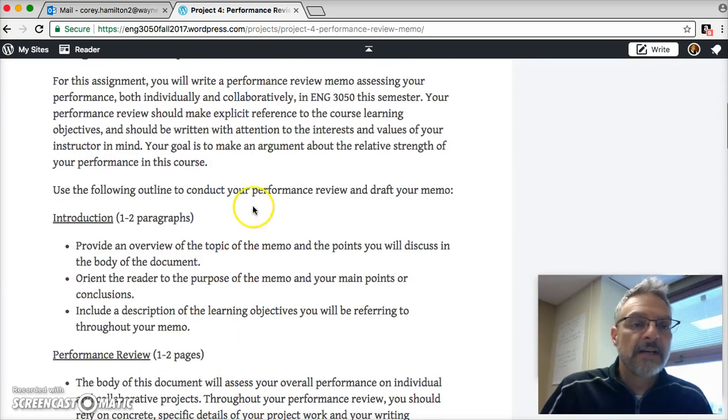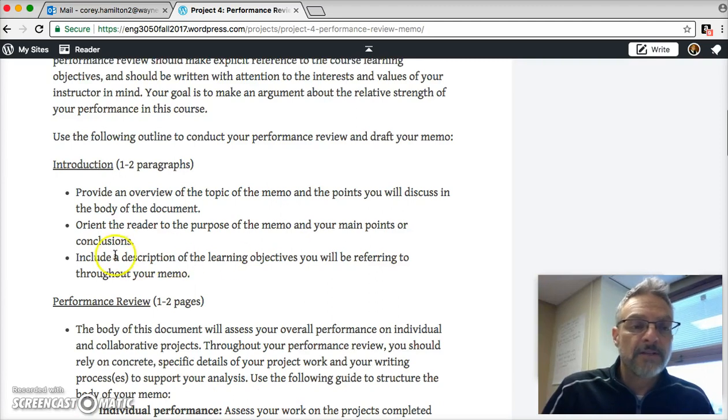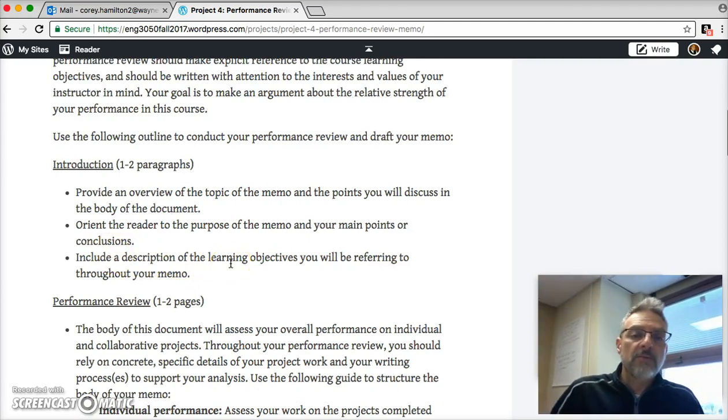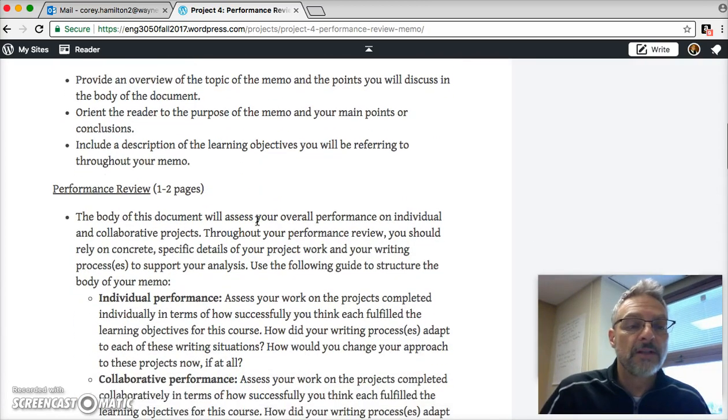So we put an introduction. Introduction, boom, right? That might be a heading. So provide an overview of the topic of the memo and the points you will discuss. Orient the reader to the purpose of the memo and your main points. Include a description of the learning objectives you will be referring to throughout your memo. So this is where you set up everything. This is what I'm doing, this is my purpose. Orient the reader again. And then you want to include a description of the particular learning outcomes that you feel are germane to your argument. This is when you would bring those in.